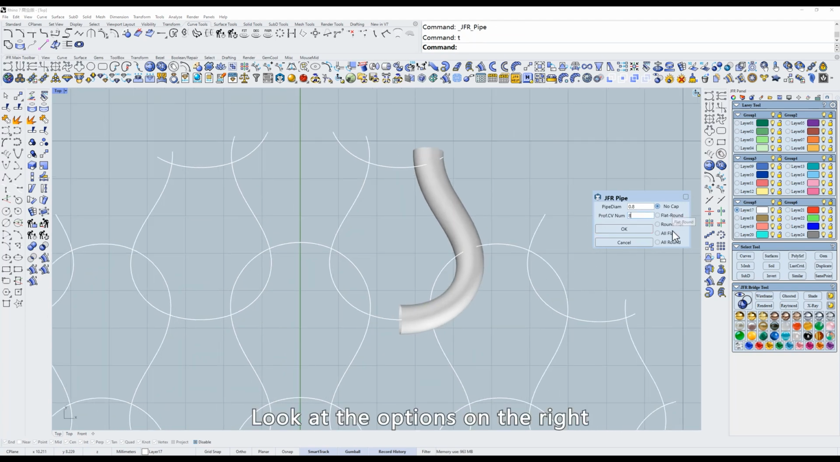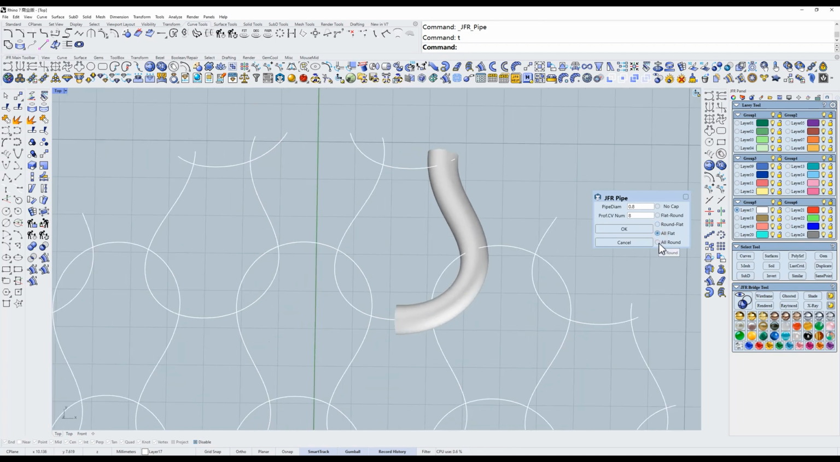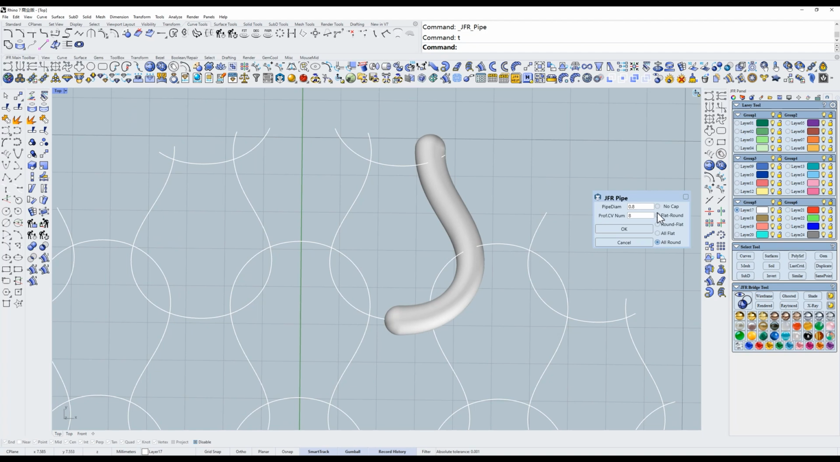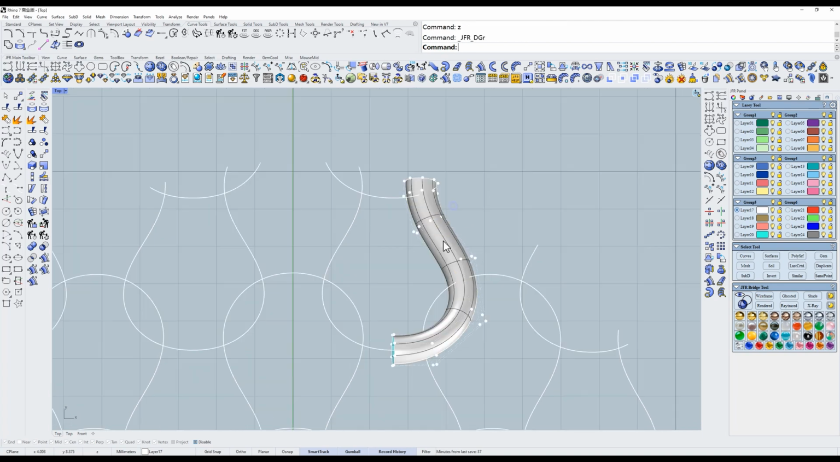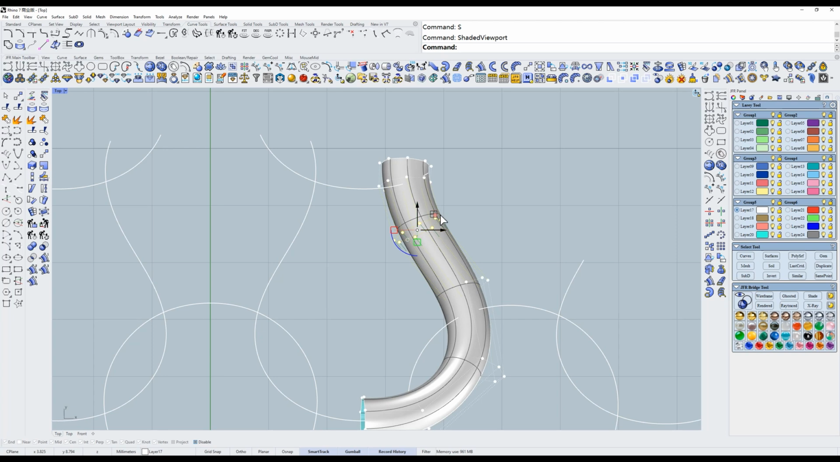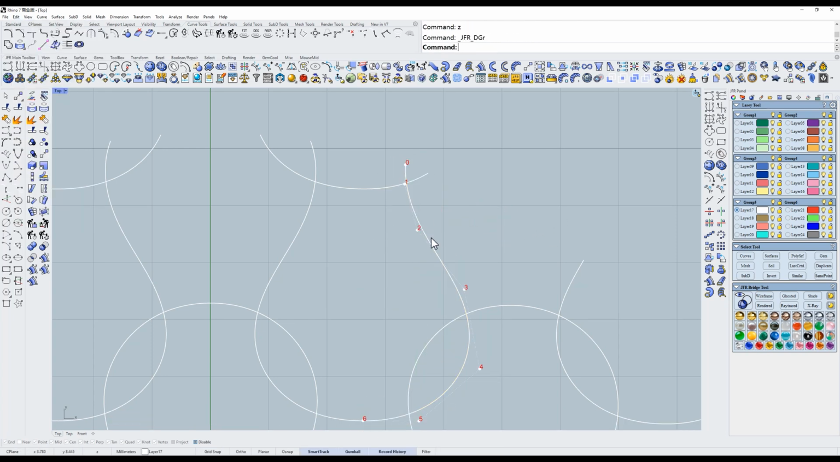Look at the options on the right. First, pipe without caps. Flat cap on the head and round cap on the tail. The third is the opposite of the second option. Both sides are flat. Both sides are round. Generated. This pipe has the same number of control points as the curve.